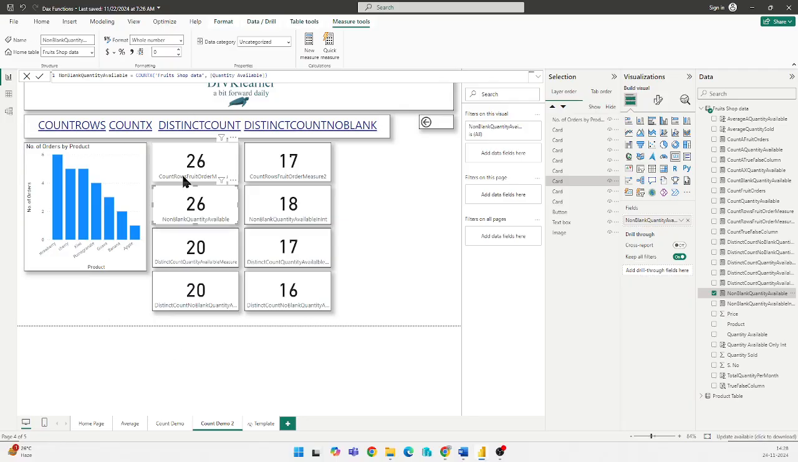So if you see here, the first table is non-blank quantity. I'm talking about the quantity available, which is a text field, and I'm saying just COUNTX them. So it is giving me 26, which is equivalent to counting the number of rows. In the second one, I'm using the quantity available only int, which is a numeric value, and it is giving me 18 because it is finding the remaining values as either blank or not convertible to integer. So that is 18.